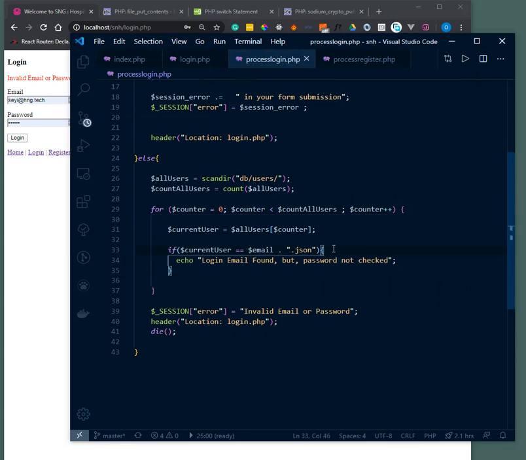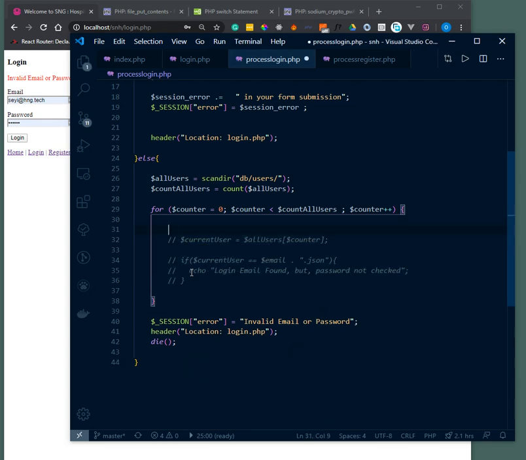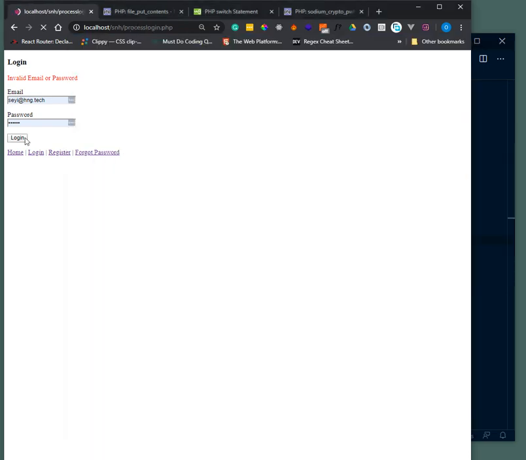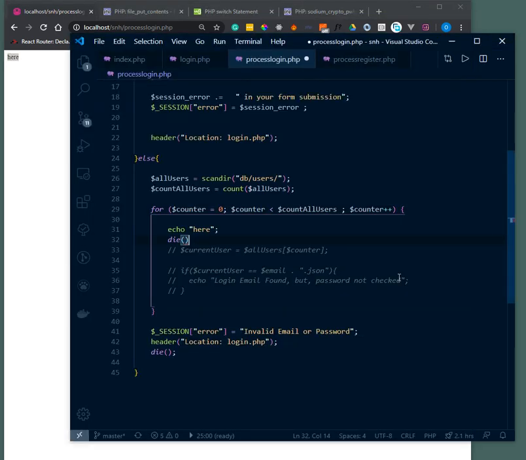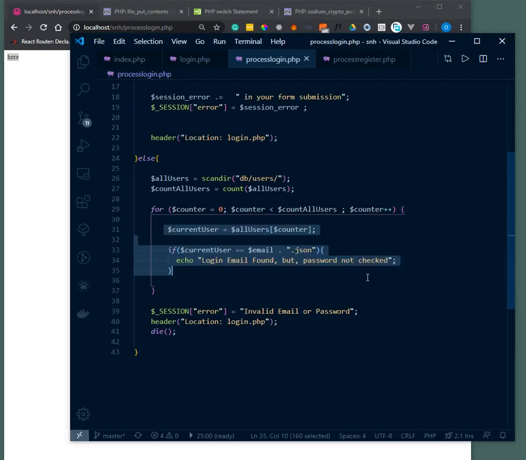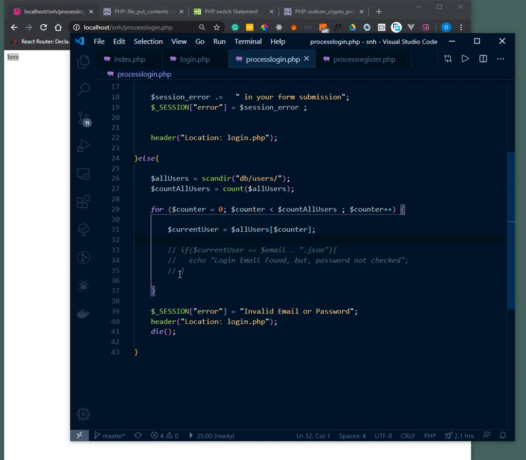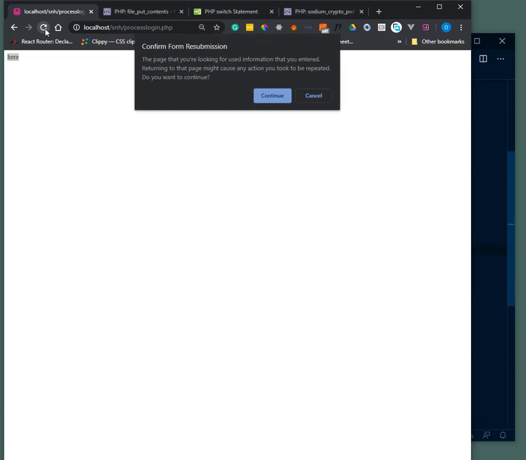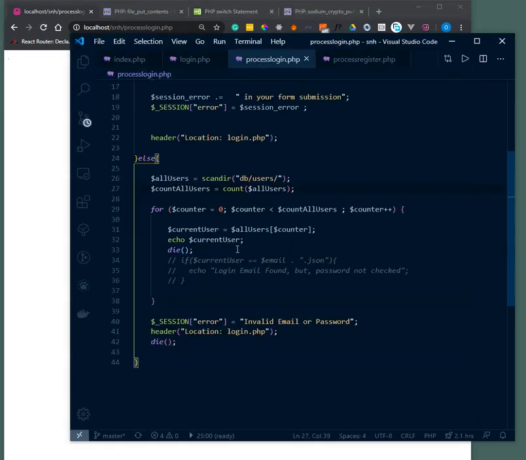Right, so let's debug a little. I'm going to comment this out and firstly check if I am getting into this loop at all here, and stop the code from there. Submit. So I'm getting into the loop. Right, that's good. Let's see if I'm getting the correct user. Echo out current user and just kill the code. Am I getting the correct user? Refresh. No, I am not. That seems to be the problem.